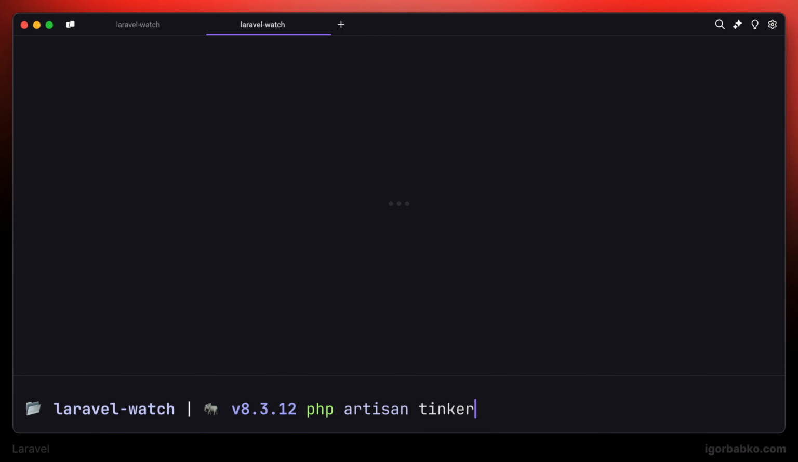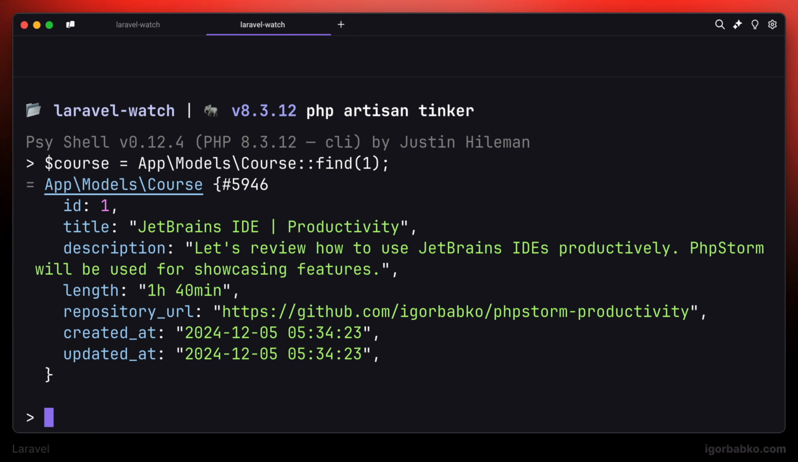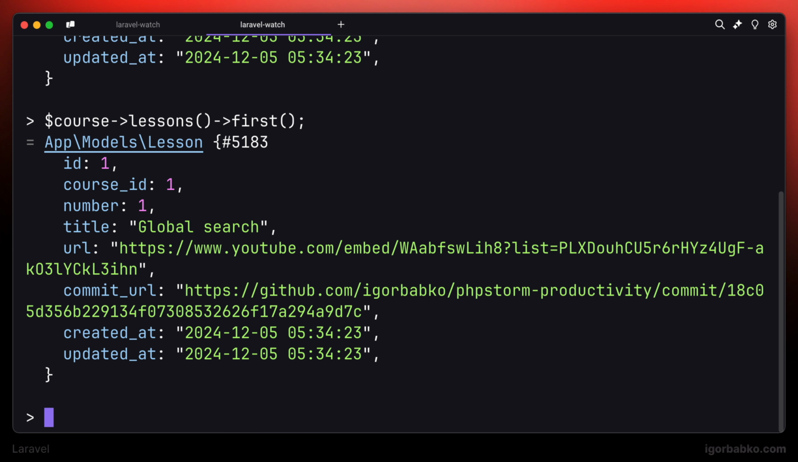I'm gonna open up Tinker, and right here let's get the first course from the database by calling the find method and specifying an identifier of the course. And then let's reference the lessons relationship and grab the first lesson. And we're getting the model which corresponds to the first lesson of the course. It works perfectly, but sometimes it might be good to simplify some code and make it more readable.